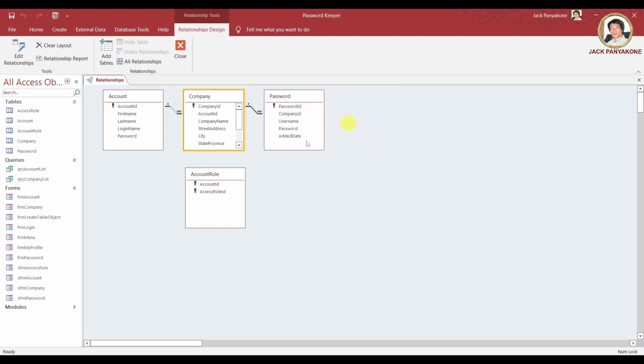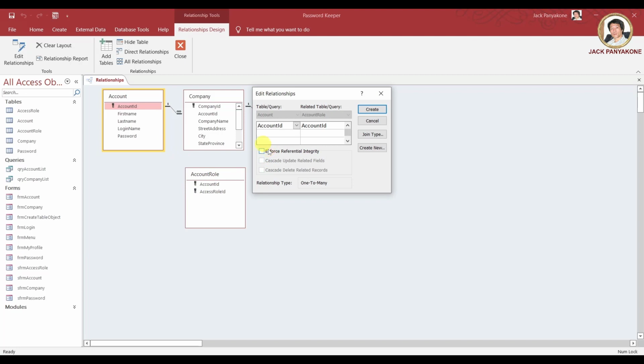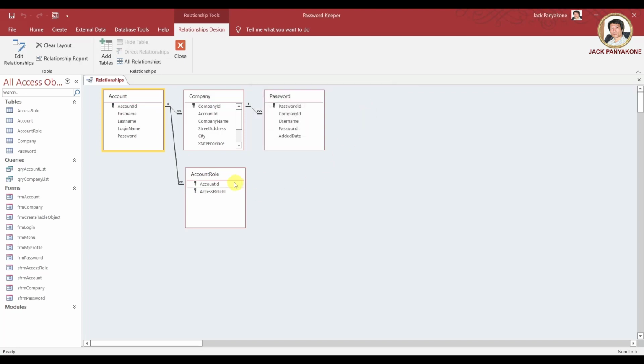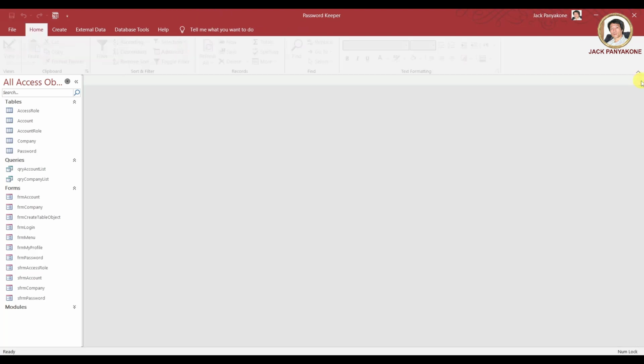Likewise, we're going to do the account role here. Similarly, just enforce it, and then Access will automatically delete these if they exist. So now we only delete this one, and it just knows how to do this. All right, so Control S, save that. You close it. That's what you have to do. It's that simple.